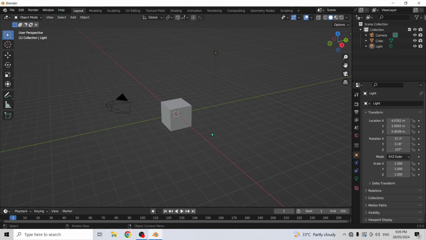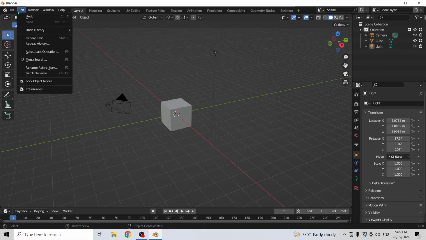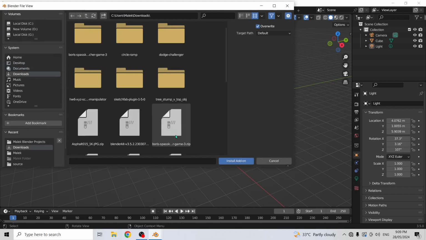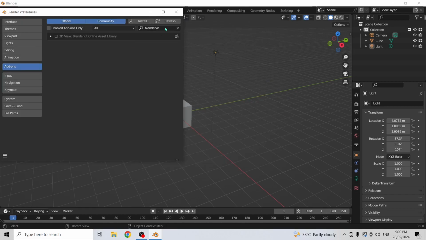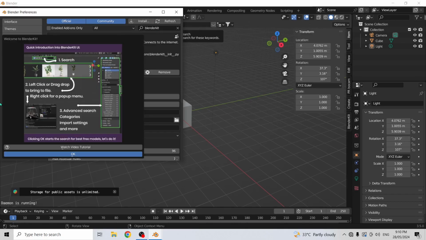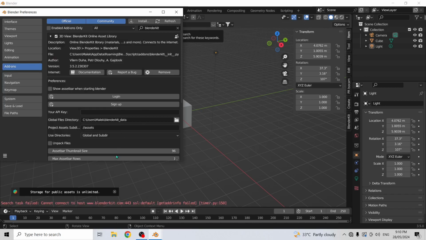After downloading your zip file, you can immediately go to Edit, Preferences. In this case, I've installed a BlenderKit add-on, so now I'm gonna install it by selecting the location file. And now when you install it, it will come like this. You just check the tick, and if you are a beginner, you can watch the video tutorial, or if you're an advanced professional, you can just press OK.